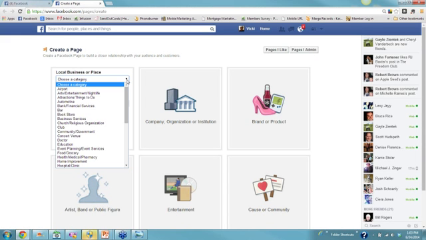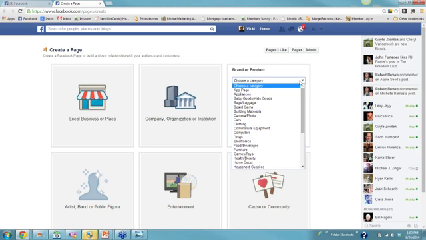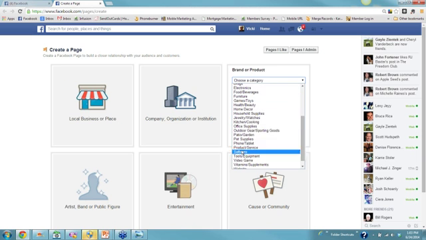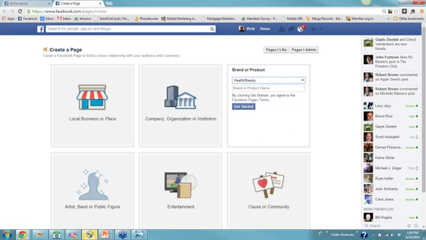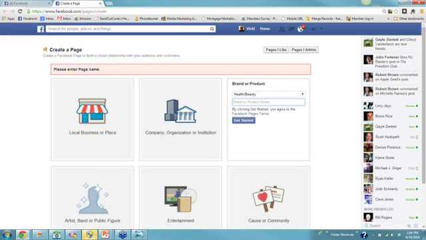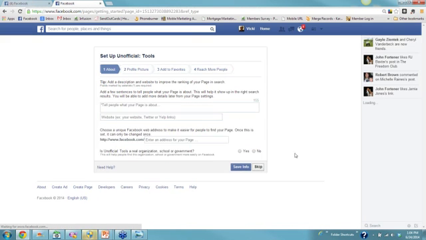I wish I could do this real fast for you guys. The one on the right brand of products is a lot faster. Okay. Oh, whatever. I'm just going to put something in there. Just put real estate or something. Tools. Okay. Skip.